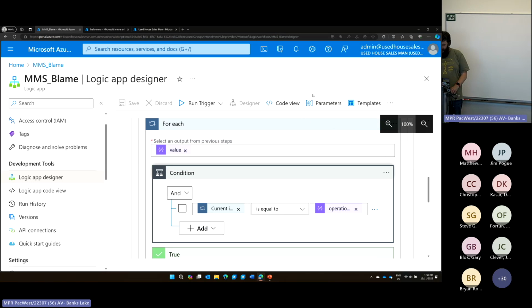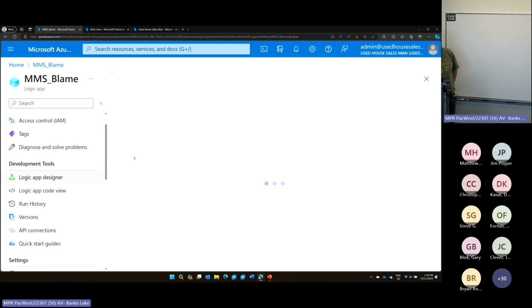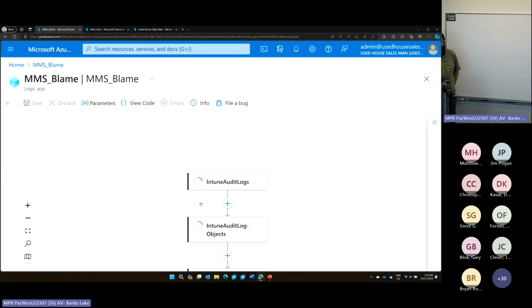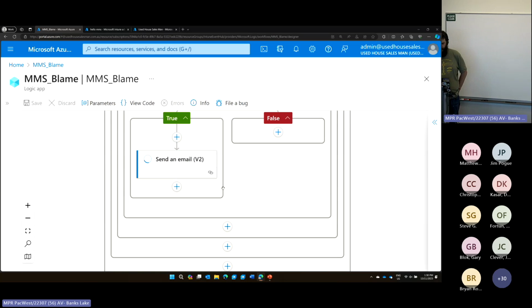Okay. Let's go and look at the, oh, and a thing to know is that what we have is a preview designer. Does it work? Yes, sort of. It sort of works, it's good, it makes it look prettier and easier to read, but sometimes it gets confused and doesn't do what you expect it to.